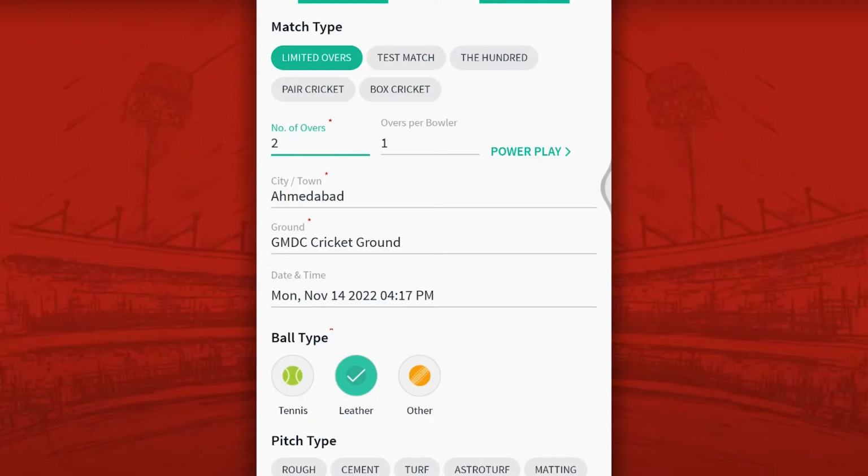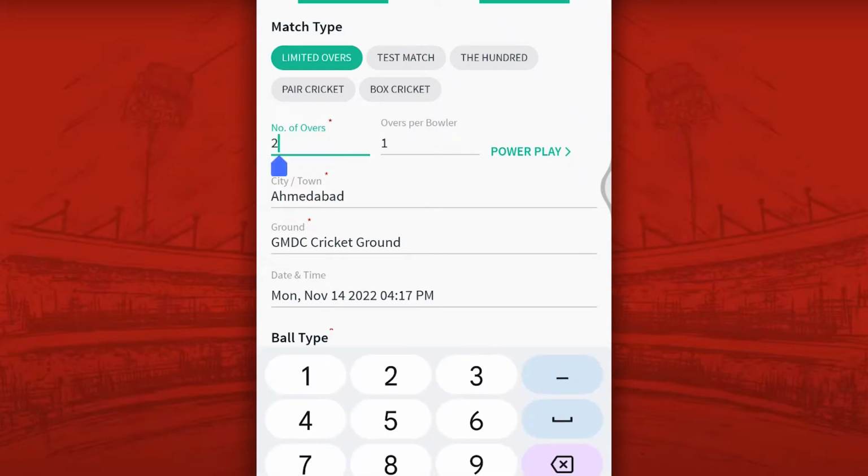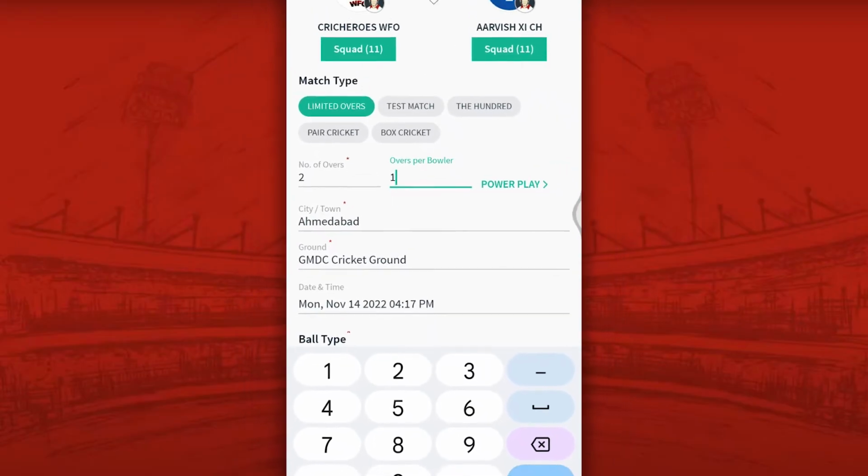It's a limited overs game or a test match, the 100, pair cricket, box cricket. Which type of match you're playing over here? You have to select that. If limited overs, then tap on limited overs. Then you have to mention how many overs the match is going to be played. Then you have to mention for one bowler, how many overs he can bowl.